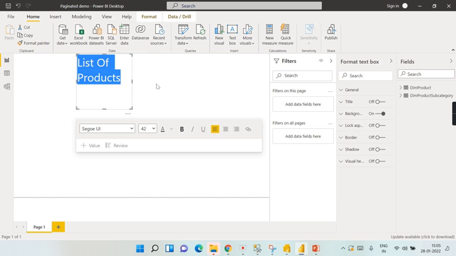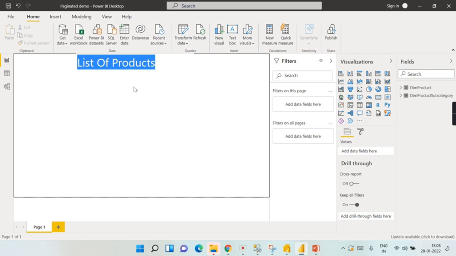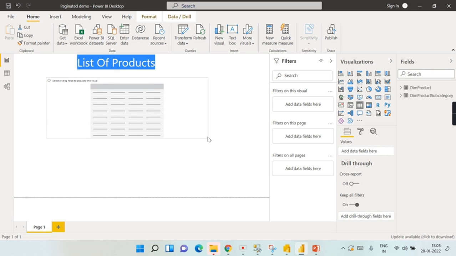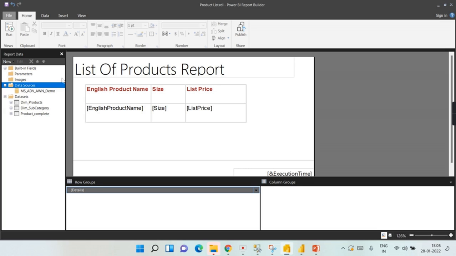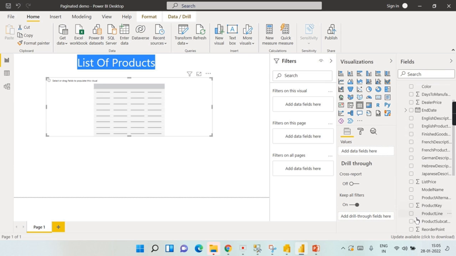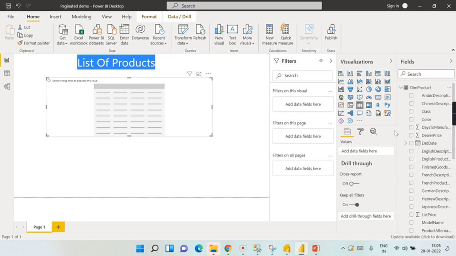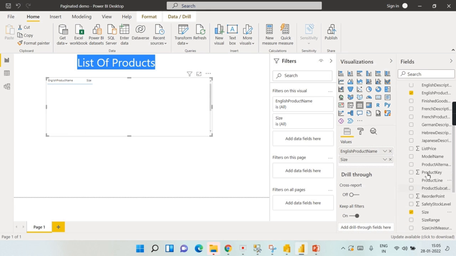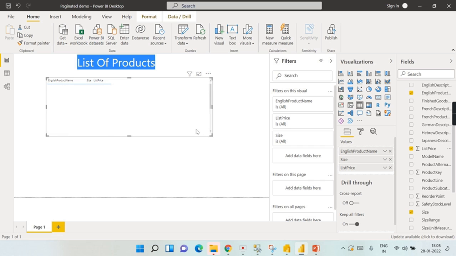I will increase the size to 42 and just move it and keep it here. This is the text box, right? Same thing over here. What report have I created? I have created the list of products over here. So I'm trying to create the same report. This report contains product name, size, and list price from a table. So the same thing I'm going to create here. English product name, then size, then list price.